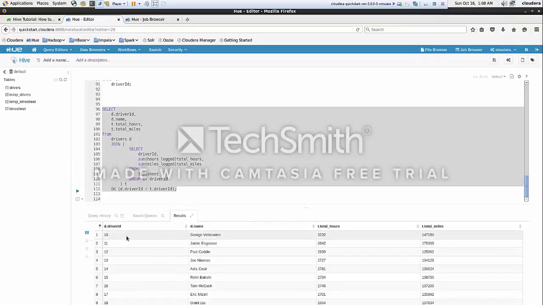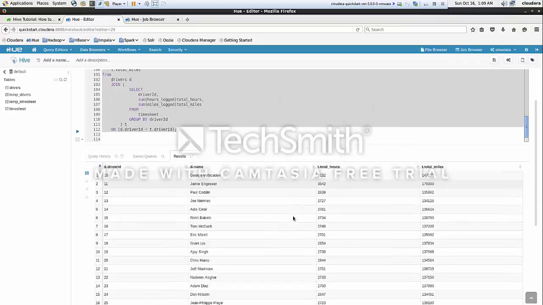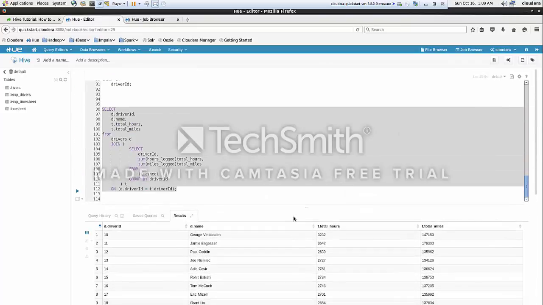So the driver whose driver ID is 10, his name is George, and his total hours are 3232 and his total miles are 147,150 miles. So in this way we can write many complex queries in Hive. So this is it for this video.